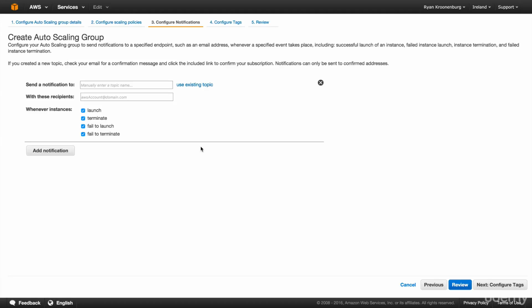So we can configure our notifications here. We could say send a notification to the sysadmin team with these recipients. You can just enter an email address, so I'll just do the acloudguru@gmail.com address. Basically it's going to send us an email whenever instances launch, terminate, fail to launch, or fail to terminate. So go ahead and hit next.